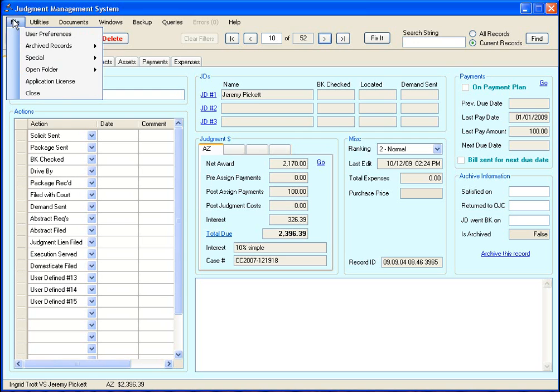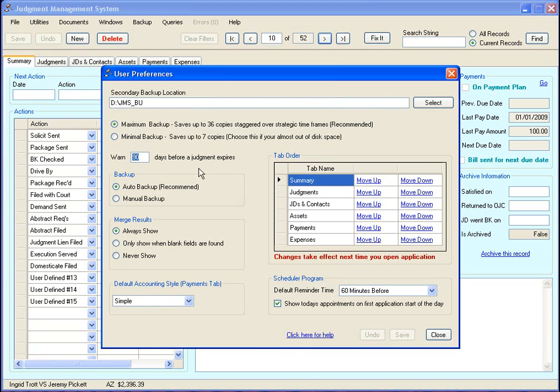First thing to go over here real quick is we go to user preferences, and here you can select what kind of backup type you want, a minimum or a maximum type of backup. Unless you're really hurting on disk drive space, you want to select the maximum backup. Over here is whether or not you are backing up automatically or manually. I would select auto backup. There's no reason not to do that, and it just backs up every time you close the program.